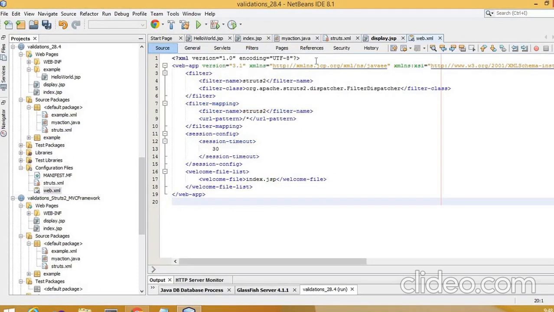So here the mapping files are struts.xml and web.xml. User interface files are .jsp files, and the controller files are struts.xml and web.xml. The model is nothing but myAction.java. The Java class here is the model, and the user interface we are getting is the view because of JSP.